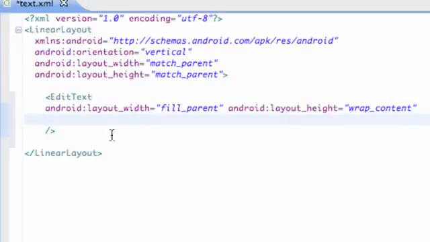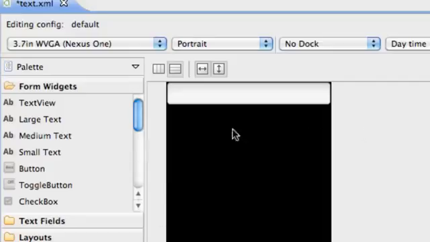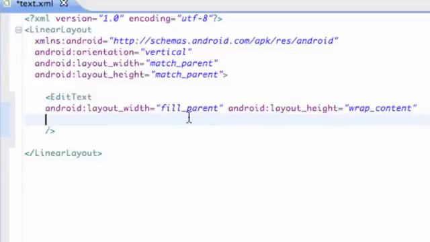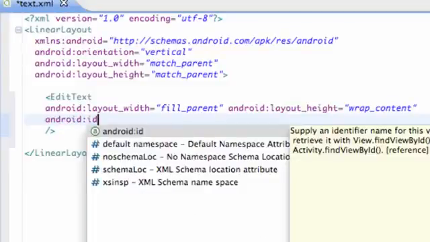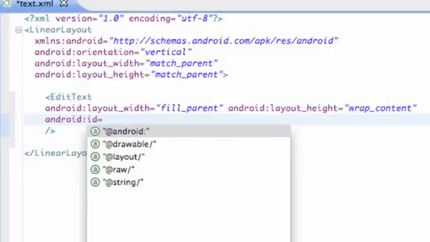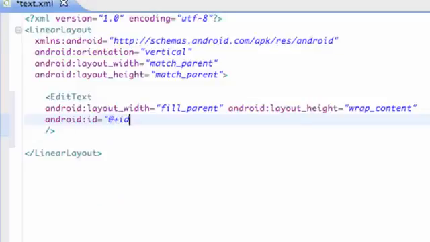But there we go, we have the setup for our text view, or I'm sorry, edit text, and that's what edit text looks like. You can put some input in there, some text or whatever. We're also going to give it an ID because we want to reference it in Java. So Android ID equals, again within quotations, @+id/ and then ET for edit text, so we can remember it.